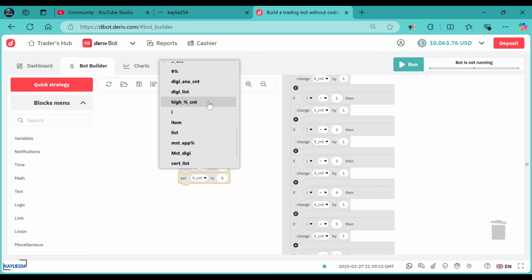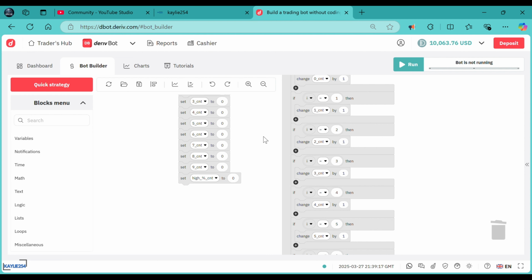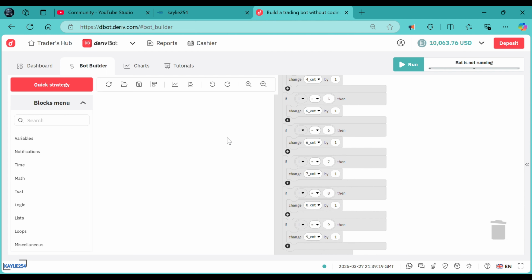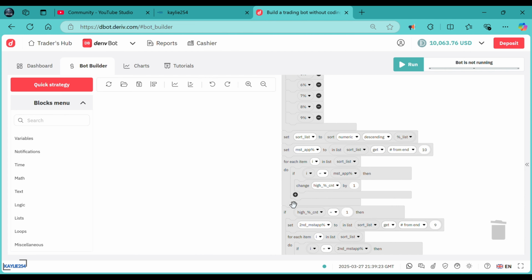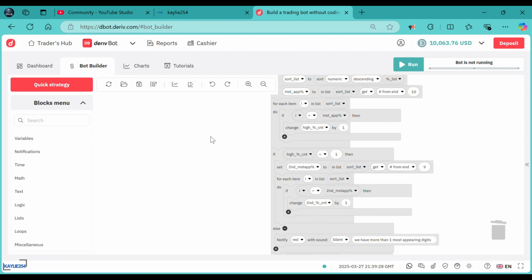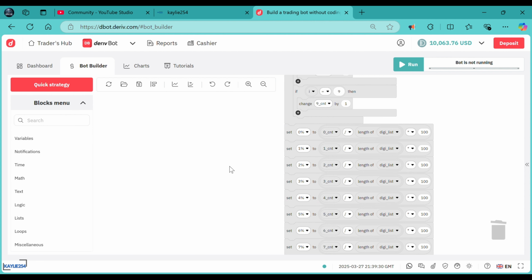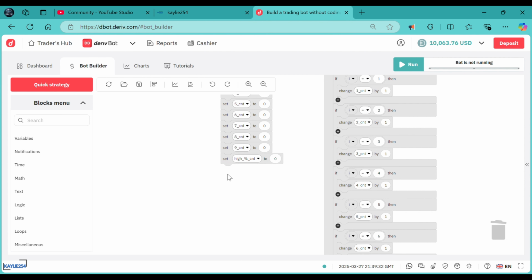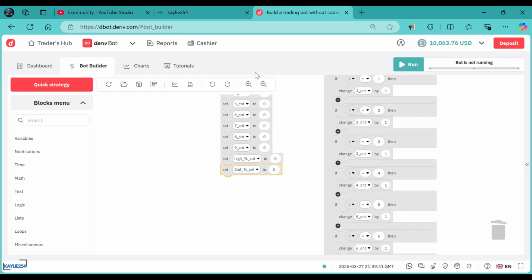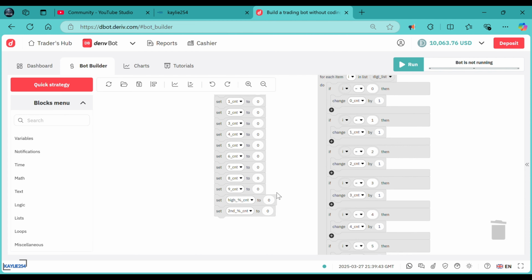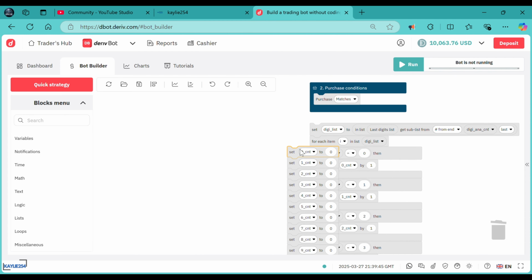Which is this one, supposed to be the high count. We just confirm. It is high percentage count. Then repeat the same for the second most appearing count. This one, second percentage count, like that. Then we need to attach these at this end.